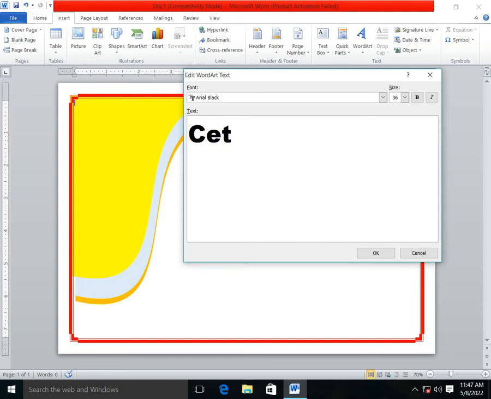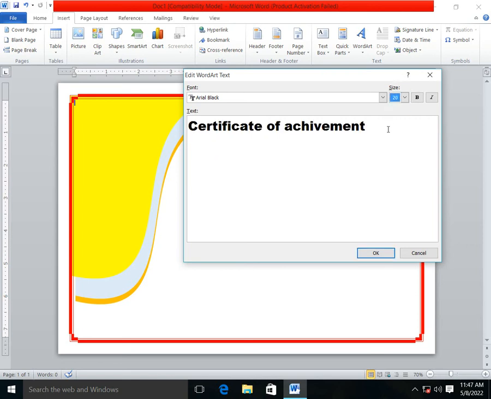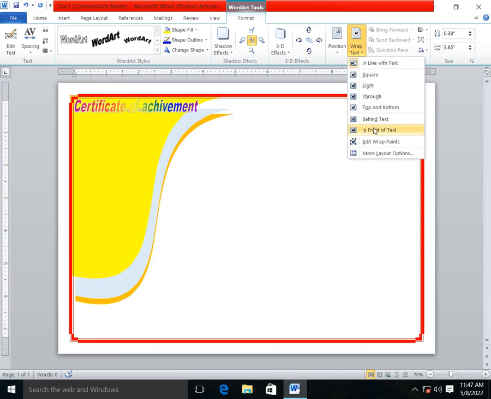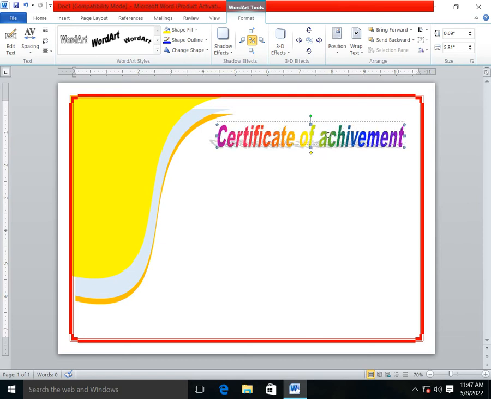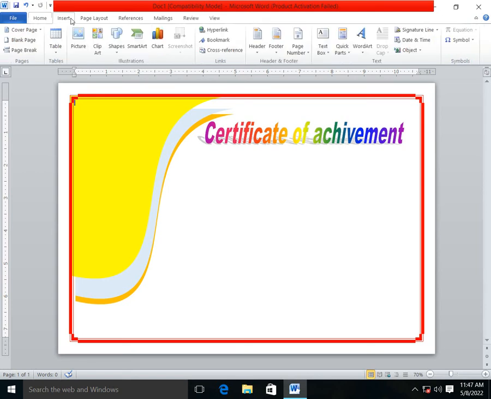Certificate of Achievement, and I will decrease the size of this one to 20 and make it italic. Again I will go to format, click on wrap text and select in front of text. Now I can easily move this one to my required position, certificate of achievement, in this way.